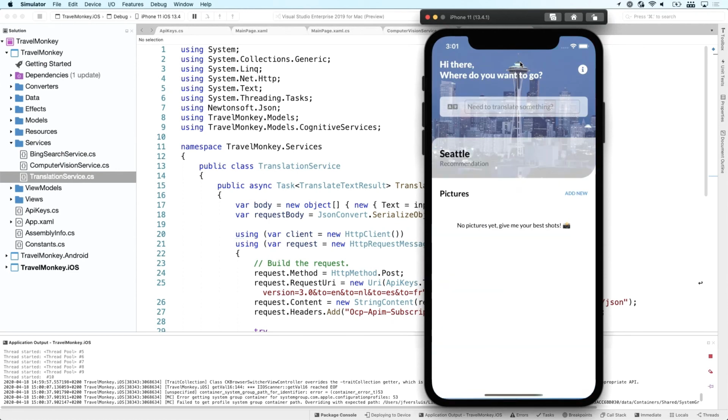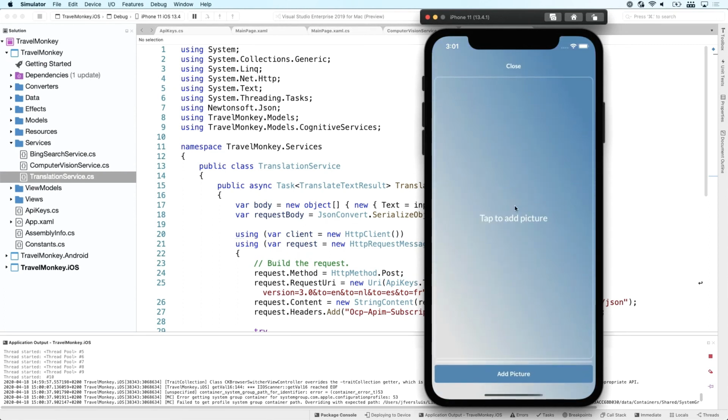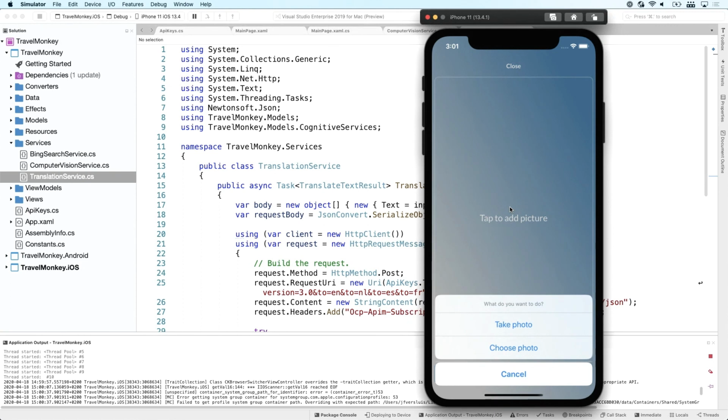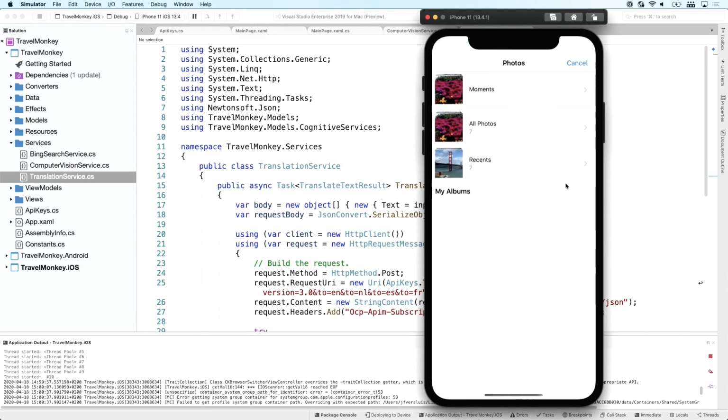If we go back and have a look at this last service right here, we can keep track of all the pictures that we are making during our travels. So just click Add New, tap to add a new picture. You can take a picture if you want to, or we can choose one that we've made before. Since this is the simulator, I'm going to choose one.